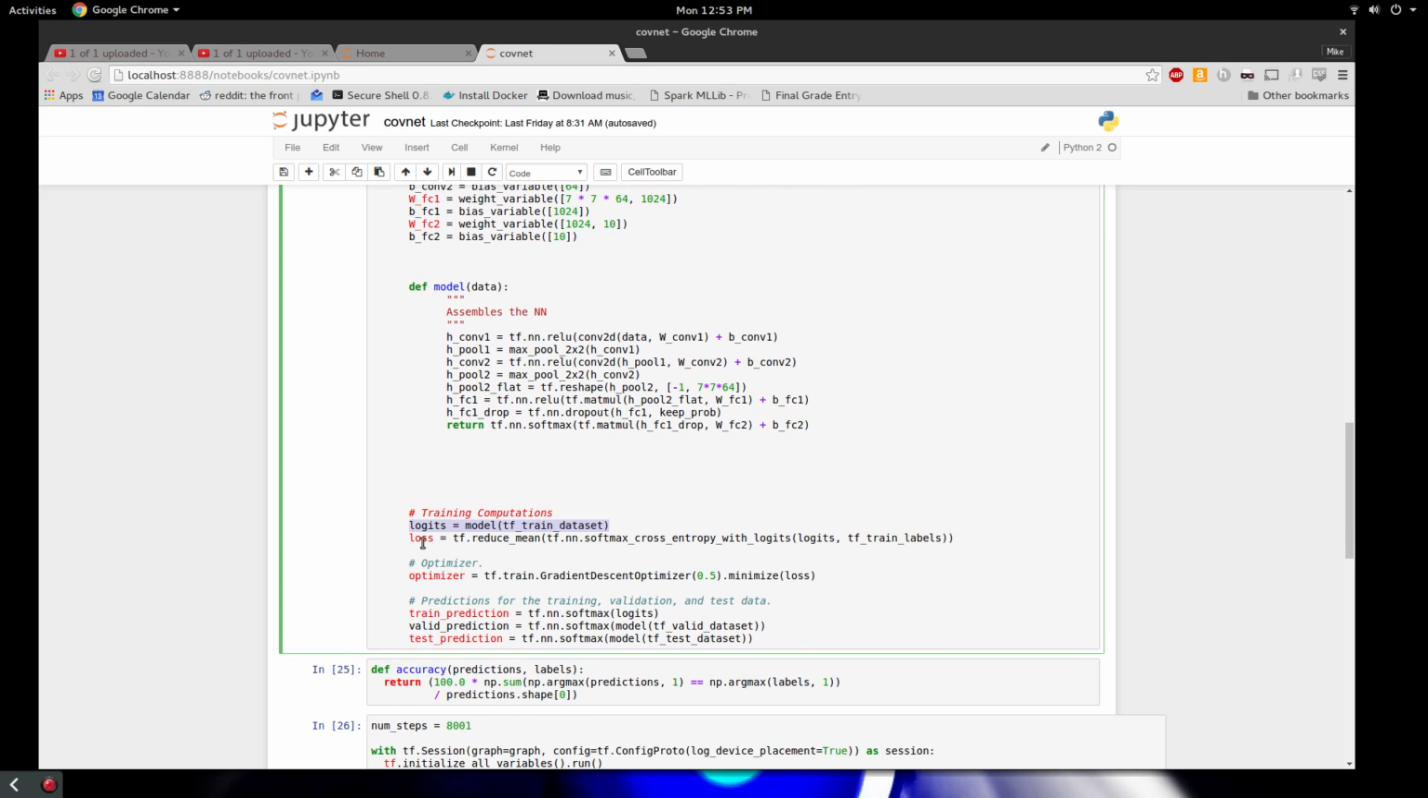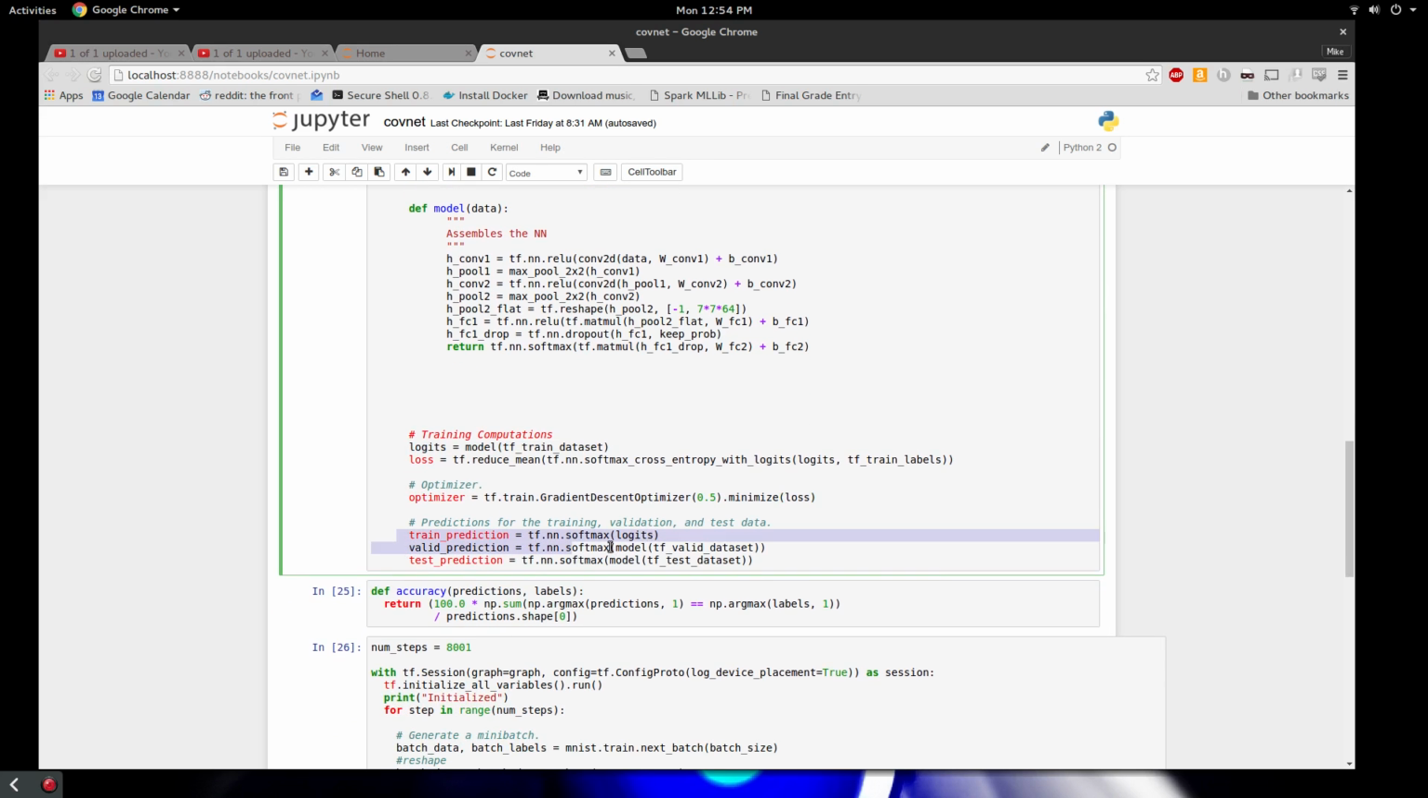Okay, and then we're going to compute the loss function, same as before. I've removed regularization at this point because it just gets really complicated with this many layers. The optimizer then is going to run stochastic gradient descent straight on loss. And then this is exactly the same.